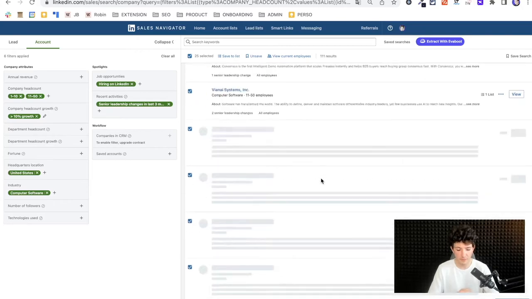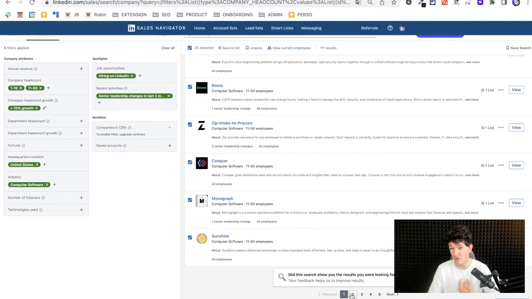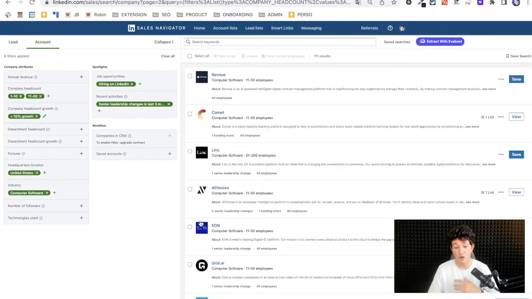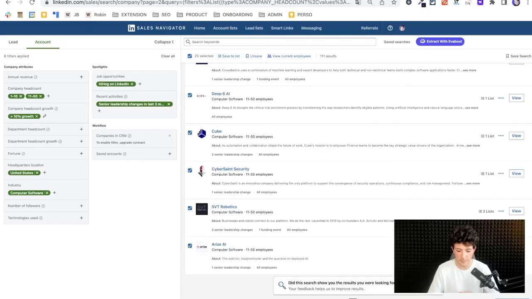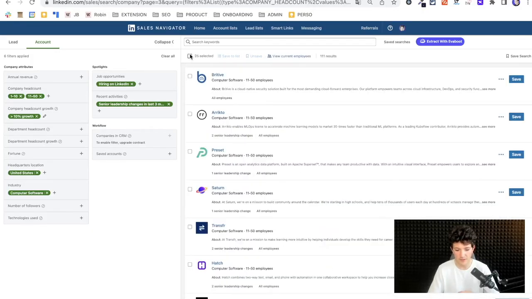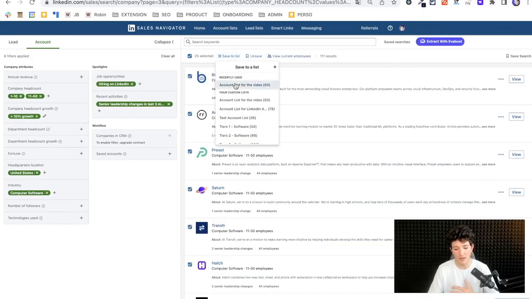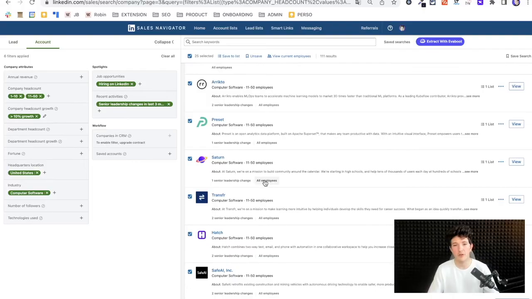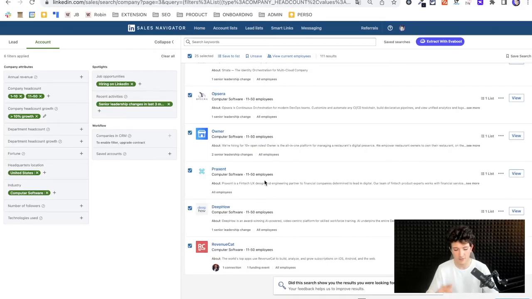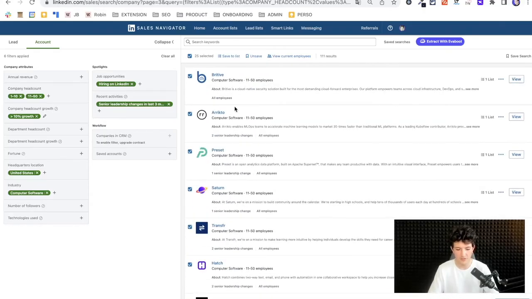A little painful thing to do here is that you need to do that for every page. So you can select all the results. Each time, you need to select all, save to list, account list for the video. Page 3, do the same thing, etc., etc. So there is no way to automate that for now. Maybe Evaboot will do it in the future, but for now, this is a little bit painful, but honestly, this will only take 3 minutes of your time, just clicking on the checkboxes every time.